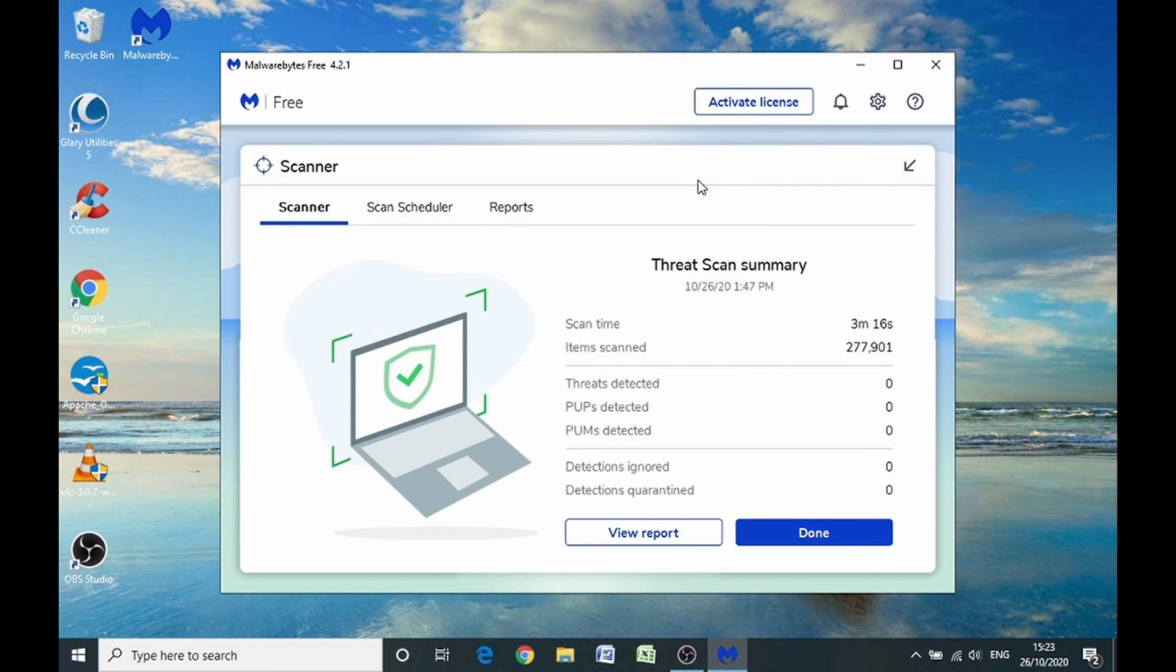Once Malwarebytes has finished scanning, it will tell you if it's found any malicious software on your computer. It gives you a summary of the threats found on your computer here, and as we can see, there are no potentially unwanted programs on our computer, or PUPs as they're known. If Malwarebytes does find any PUPs on your computer, it will tell you here and it will ask you if you want to remove them from the computer, and you will click on yes. That will remove them from the computer.